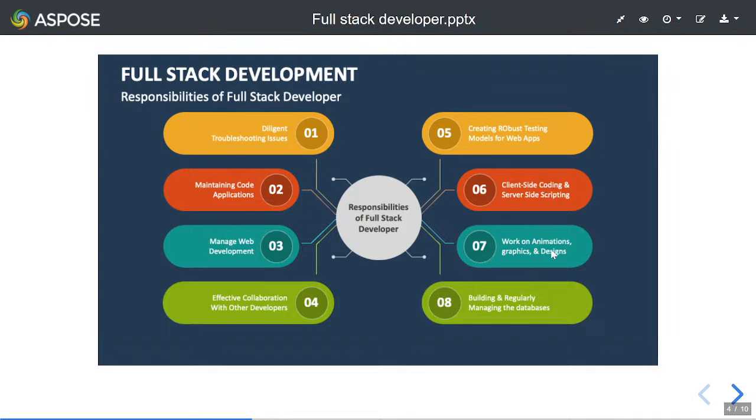In the same way, work on the animations, graphics and designs. So this will come under the front end development. So in the website we are going to include these animations, graphics and designs, right? So full stack developer is responsible for animations, graphics and the designs. And then he is responsible for building and regularly managing the databases.